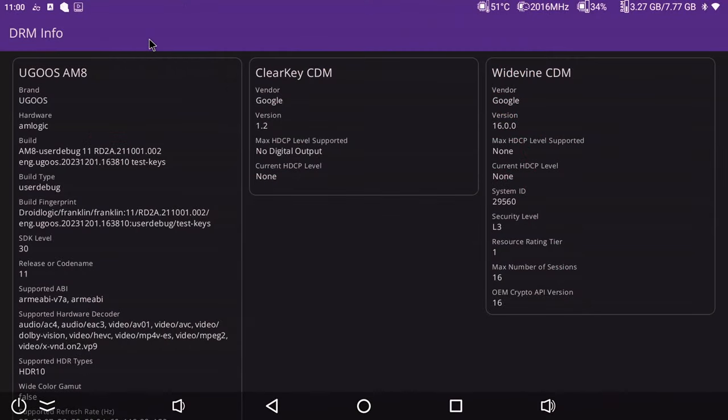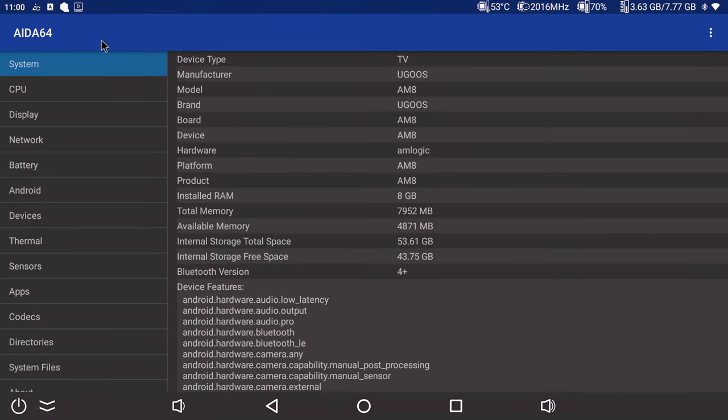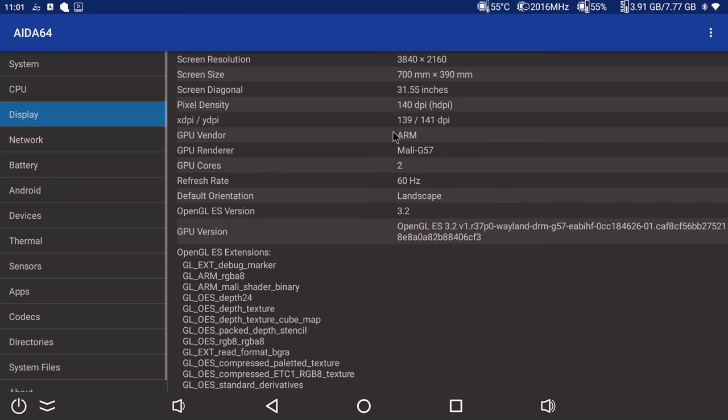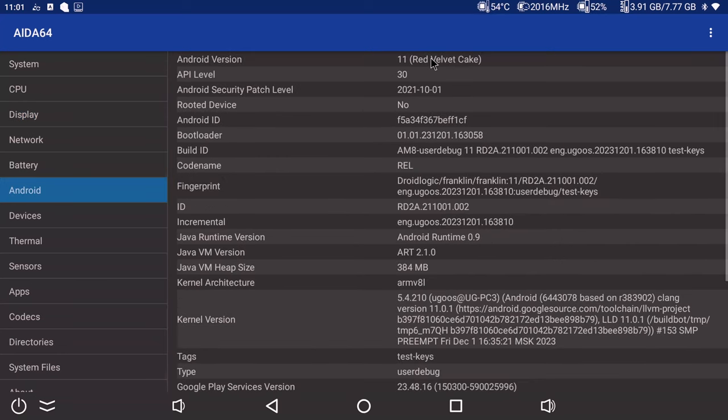For you advanced users, DRM info shows Google Widevine level 3. And here is AIDA64, where you can check out the system information. Over here you can see the system CPU information with the clock speeds. And I do want to confirm you've got the Mali G57 for graphics. Android version is 11 and it does not come rooted as standard.